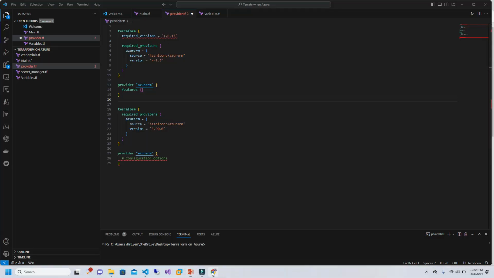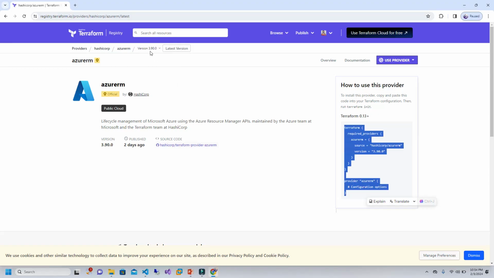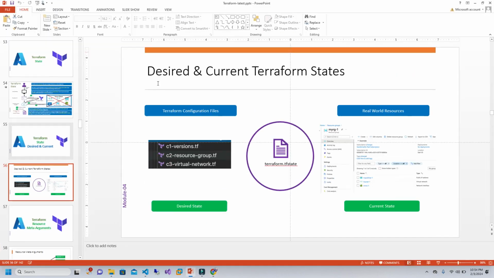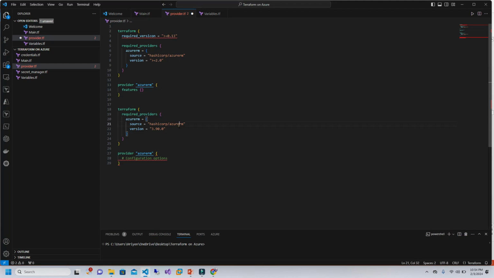Let's say if you see here 3.90, same thing. This was updated, I think. Yes, this one. And if you see here, there is a required version. If it is not there, what you do is click here, put the cursor there, and type "require". Just type R, then you can see suggestions. Not required providers, but required version.